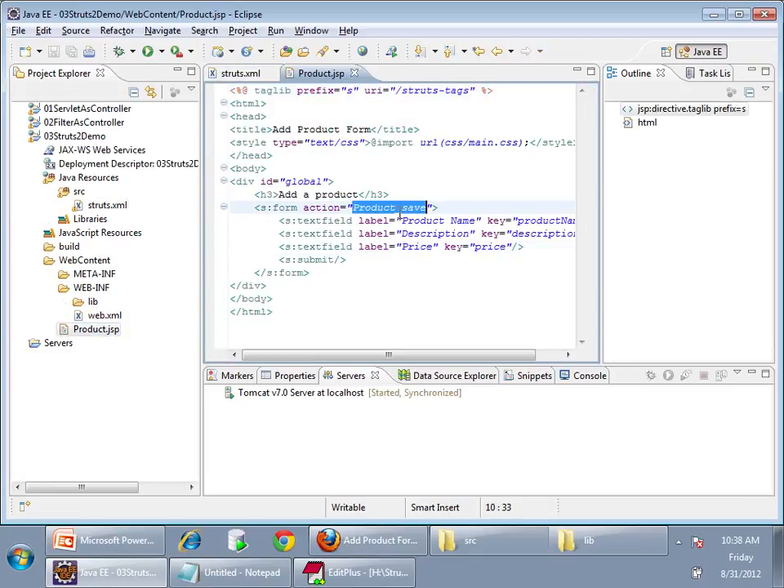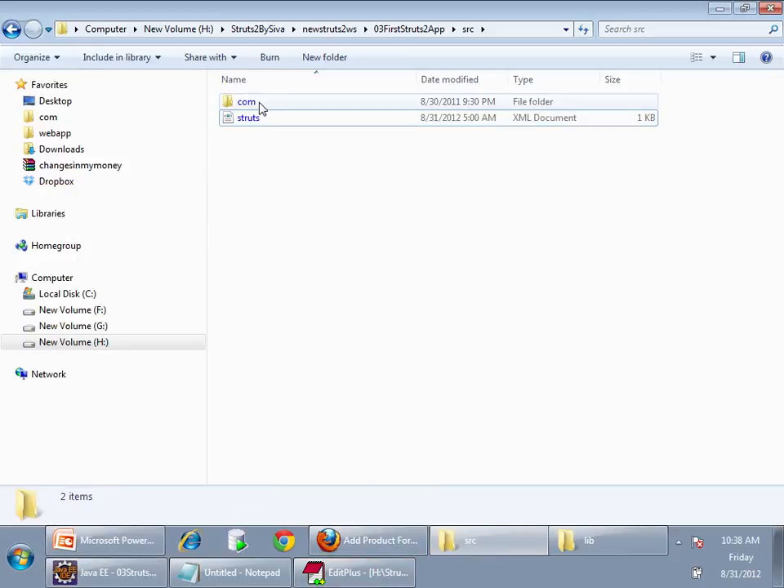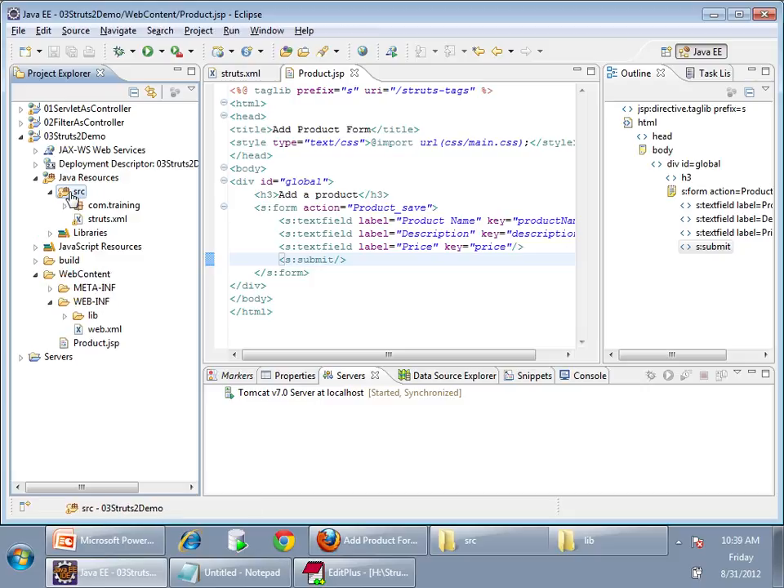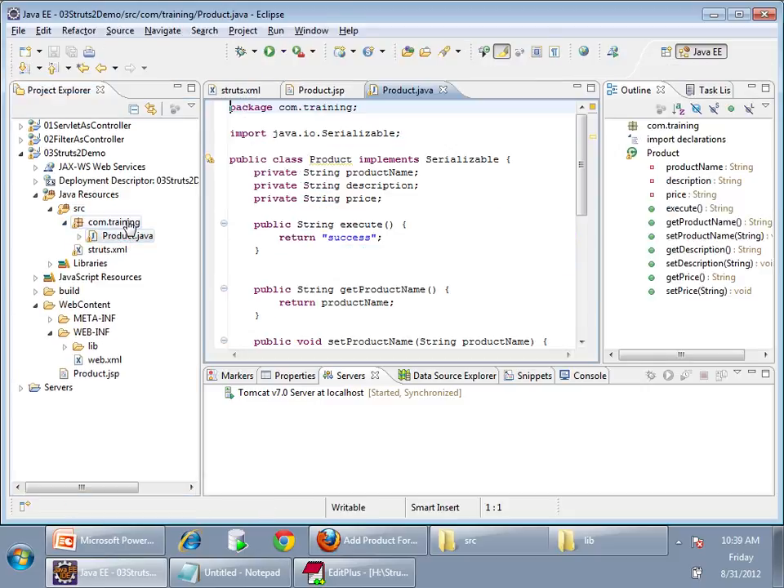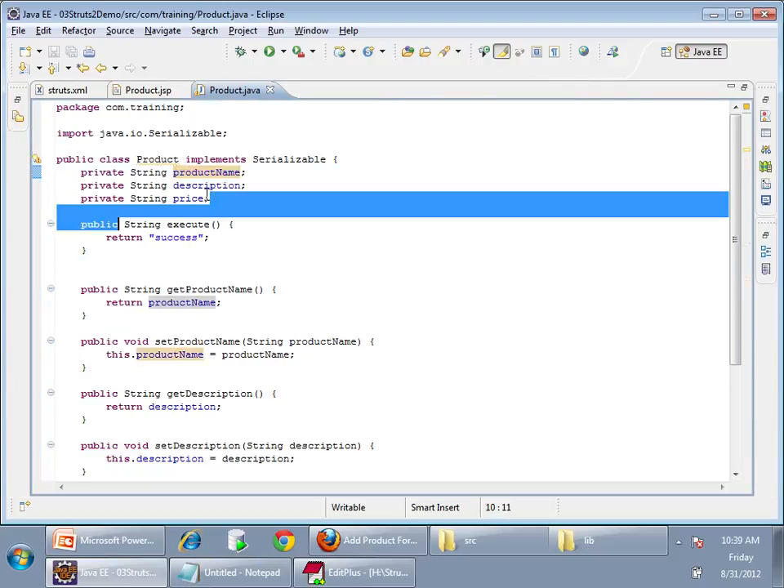Right? Next, once I submit this JSP, where is it going? It's going to product_save. See here, in my source, I'll just copy paste this code also. See what this is doing. Here I have only one class, Product.java. It has the corresponding fields: product name, description, price.